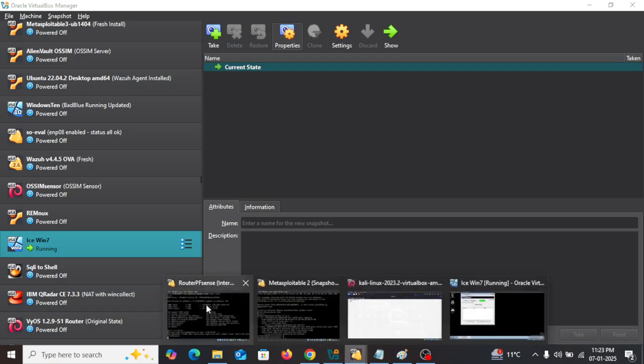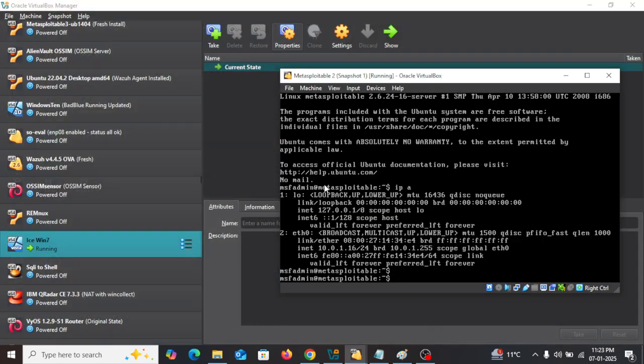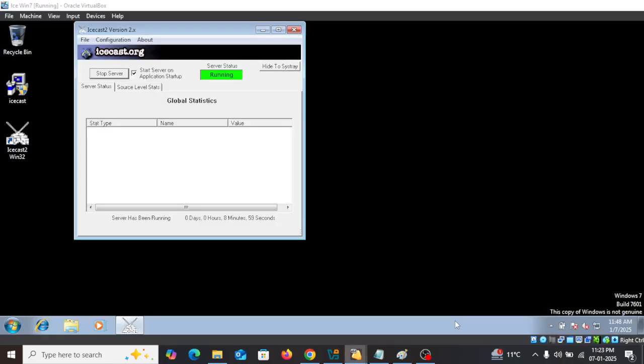So you can see I'm running this ICE Windows machine, and I'm also running a public facing server, which is a Metasploitable machine. This is the public facing one, where in my next video I'll show you the external penetration testing scenario, but here I'm using AI to hack into this Windows machine. So this is here, and we have a vulnerable application.